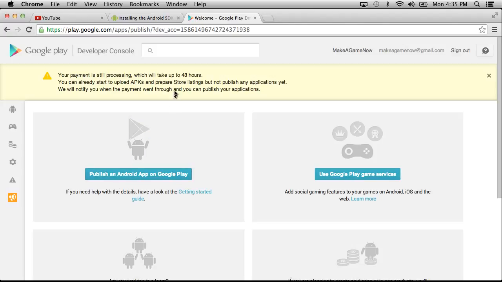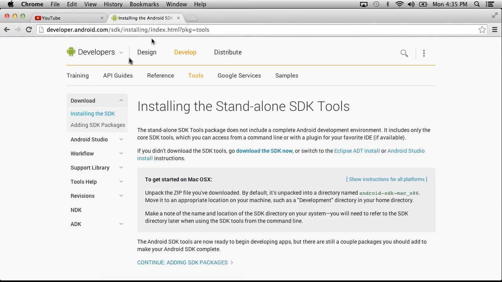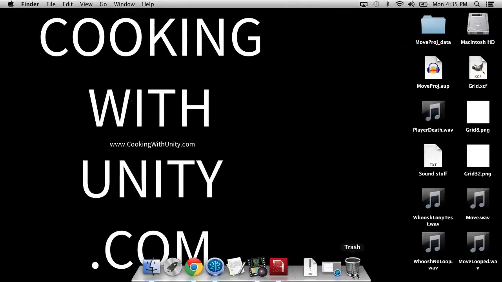Payment still pending, which will take up to 48 hours. You can already start to upload APKs and prepare store listings, but not publish any applications yet. Well, that's nice of them. We will notify you when payment went through, so you can publish your application. Sweet. So this is basically done here for what we're doing. So we're going to call that good, and we're going to go over to setting up the Android development kit.